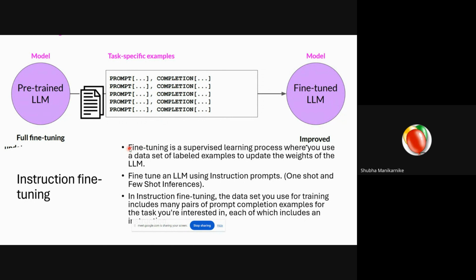And how do you do full fine-tuning? It is basically a supervised learning process where you have the input and the output, just like our normal machine learning algorithms. If you're trying to do sentiment analysis, you have your sentences and you have the sentiment at the end, whether it's positive, negative, or neutral. This kind of supervised learning data set is what you pass into your already pre-trained LLM, and all of the weights of this LLM will be updated, and this is called full fine-tuning.